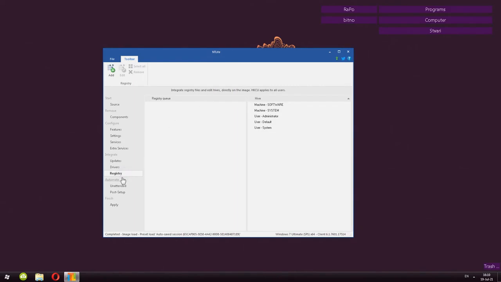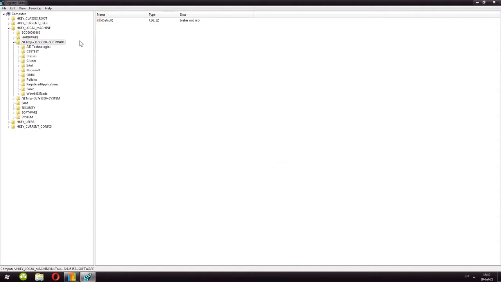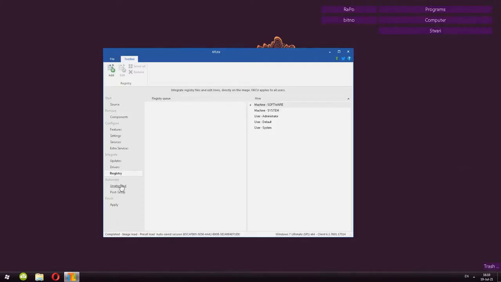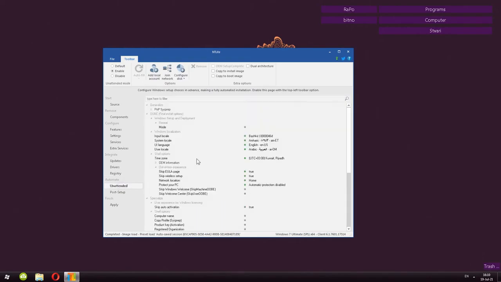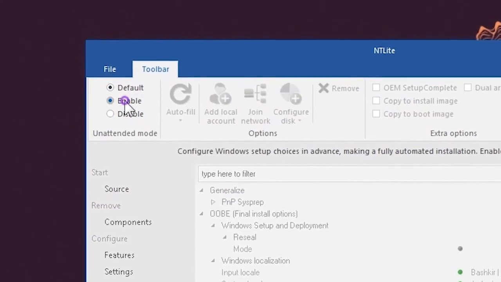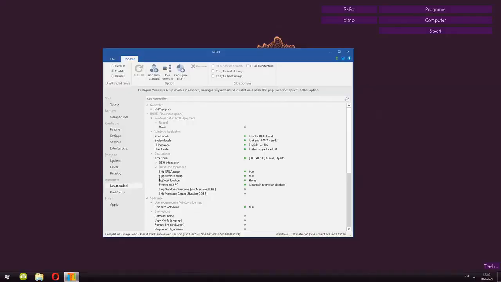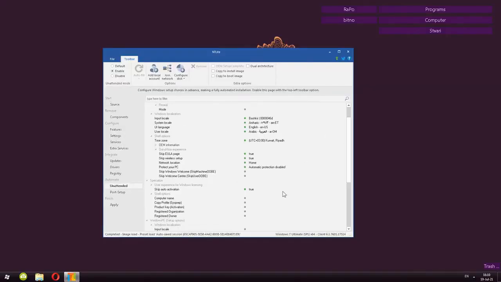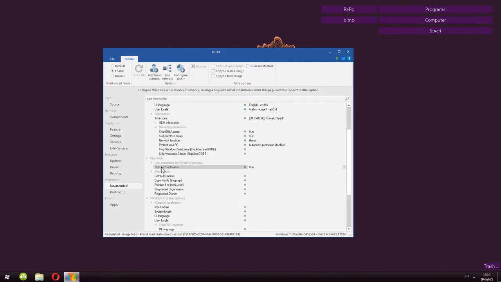You can also edit the registry, so you can right-click on the Hive, click Edit, click OK, and then go through all of these and edit the registry for the ISO itself. Next, we can automate some things. We have unattended. It's not on by default, you have to enable it first. With unattended, you can have the computer set some things for you without you having to do that. For example, during the installation, you have the option to activate your system. You can skip that by simply setting this to true. True basically means yes, so to say.